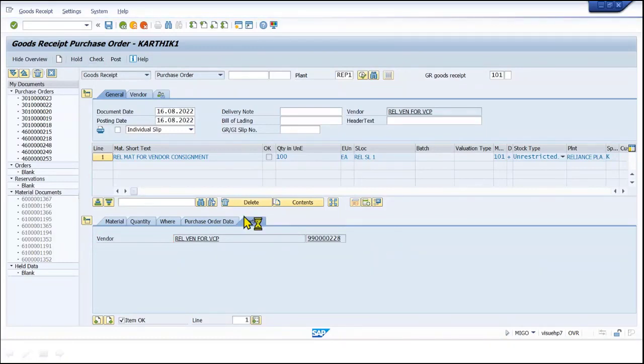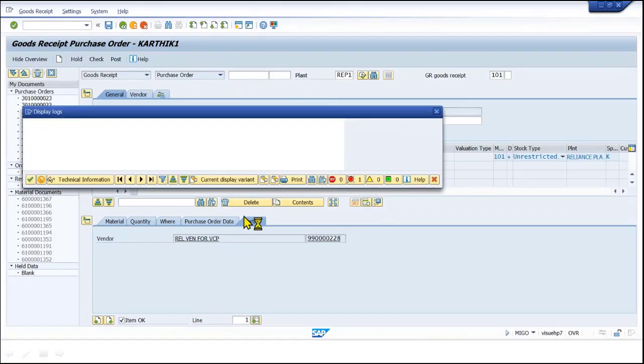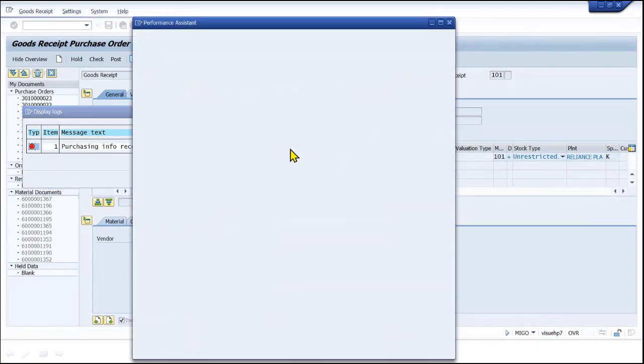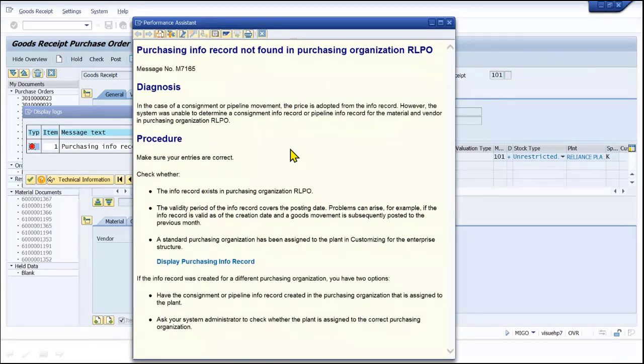Go to purchase order, partner, everything has been fetched. Check. Purchase is not found in purchase organization. Okay. We have created under this purchase organization only.